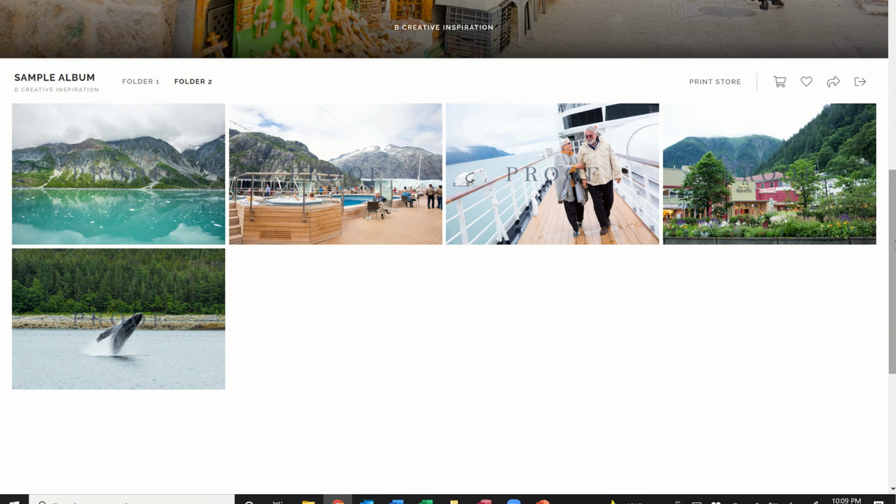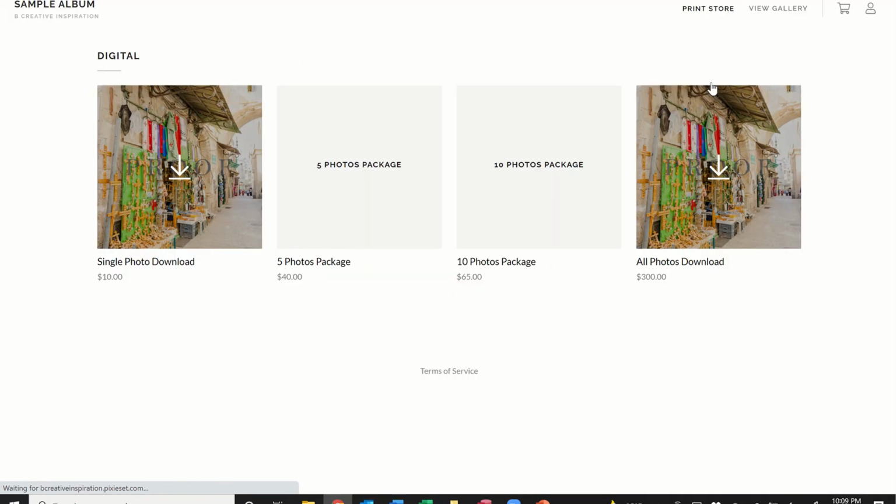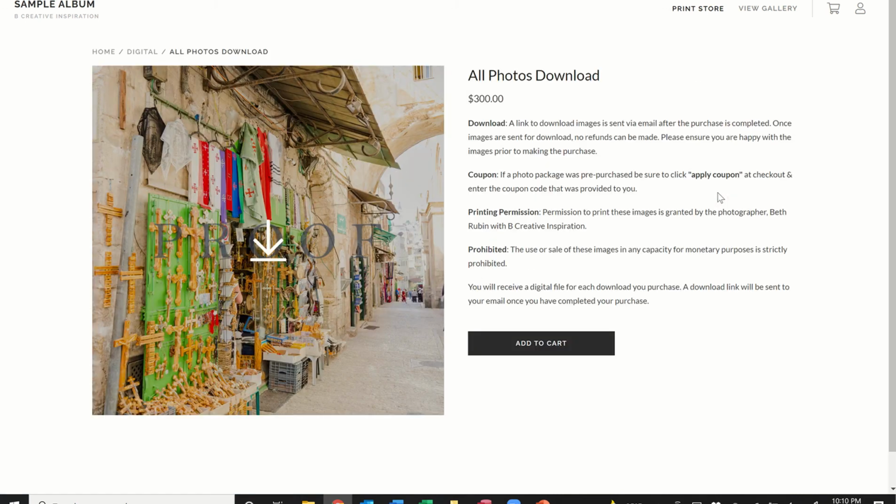But once you've looked through and just enjoyed them, you can process the redemption of your order by clicking this Print Store button up here on the top right. So you will click that, and then you'll see different packages in here. And since you selected or pre-purchased all photos, you will click the All Photos Download option here.